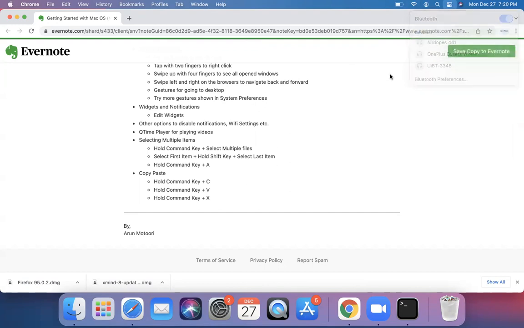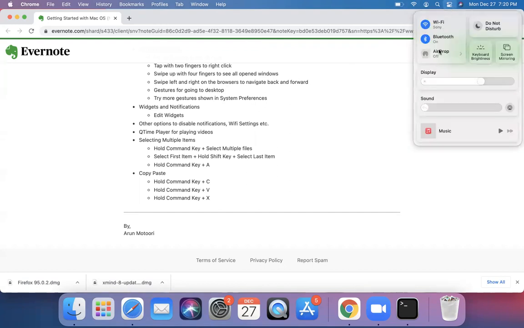Then what else is there? Next one is AirDrop. What is this AirDrop? AirDrop is something related to Apple devices. So let's say you have another iPhone, iPad with you, and maybe another Mac machine. You want to transfer files between the same kind of Apple devices, right? Then you can use AirDrop. That's the purpose of AirDrop.